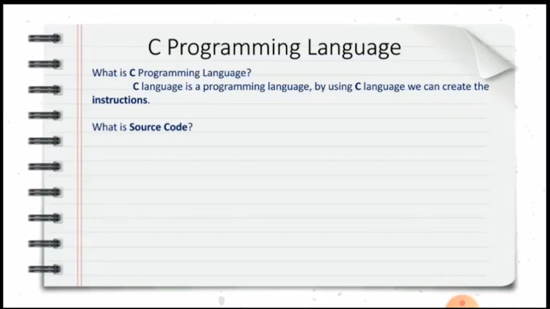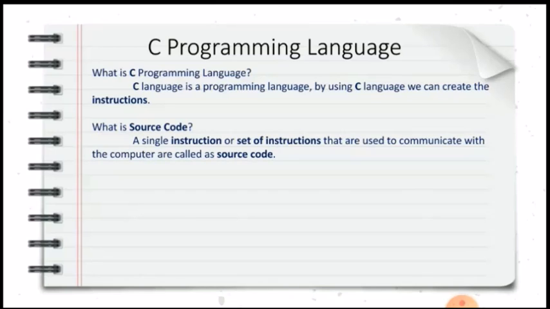So what is source code? A single instruction or set of instructions that are used to communicate with the computer are called source code. By using C language, when you create a number of instructions in a file, it is considered as source code.